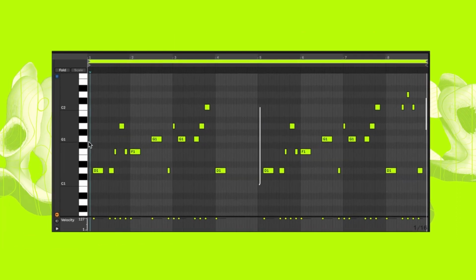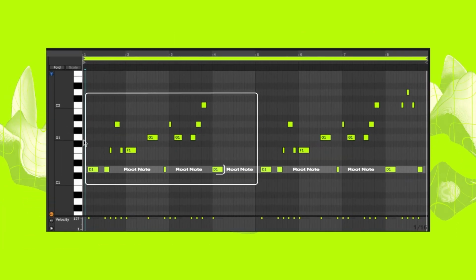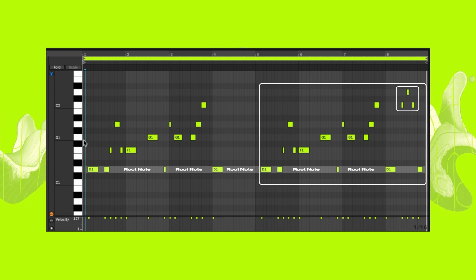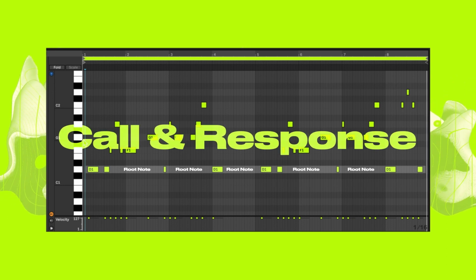Okay, so as you can see and hear, the pattern plays twice. The first iteration ends on a singular root note, the note the pattern starts on. The second time around, we get a flourish an octave higher than the main melody. What we have here is a call and response.